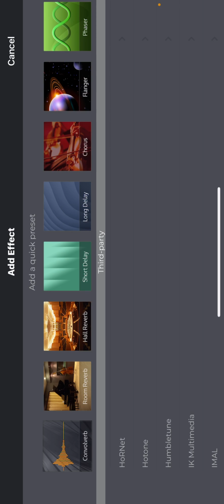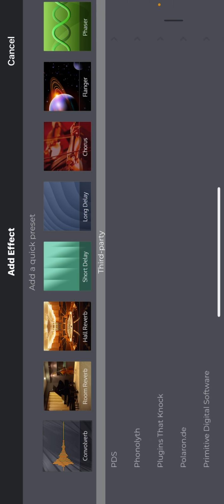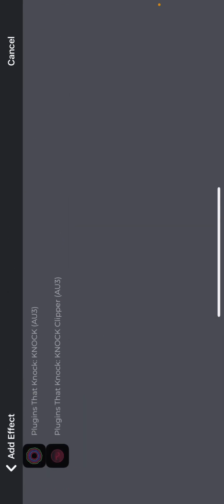Space 2 by iMel actually does that. Space by iMel is a convolution reverb too. There are many convolution reverb plugins out on the App Store. Plugins that knock.